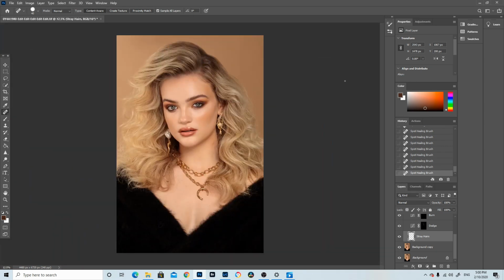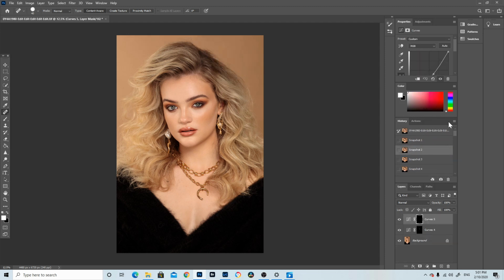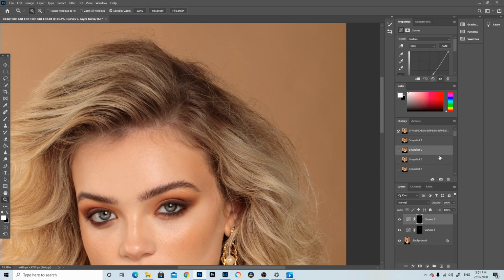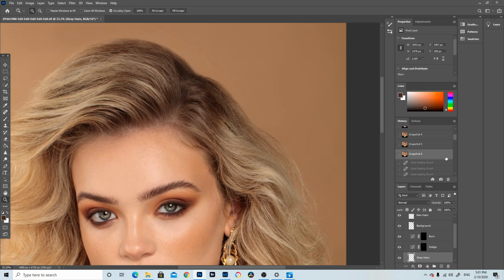Okay, so zooming out now, you can see that we've finally finished smoothing out this area and we've given it a little bit more shape. It's not so flat. So I'm actually going to go back to the original image now. So this is the original and now that is the after. I'm going to zoom in again and show you guys what that looks like. So this is the original and this is the after.